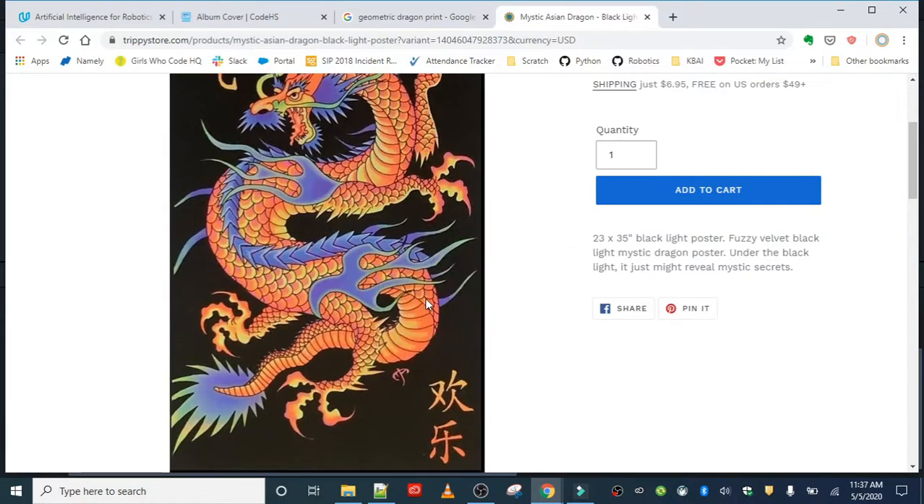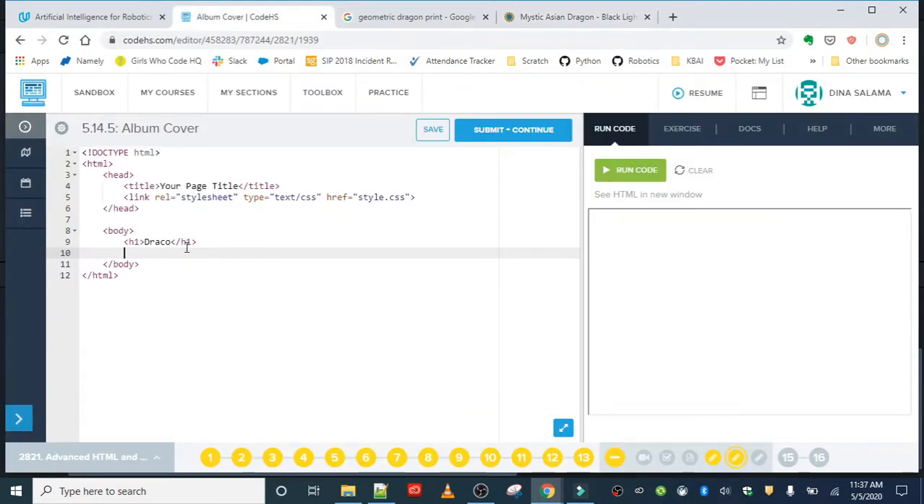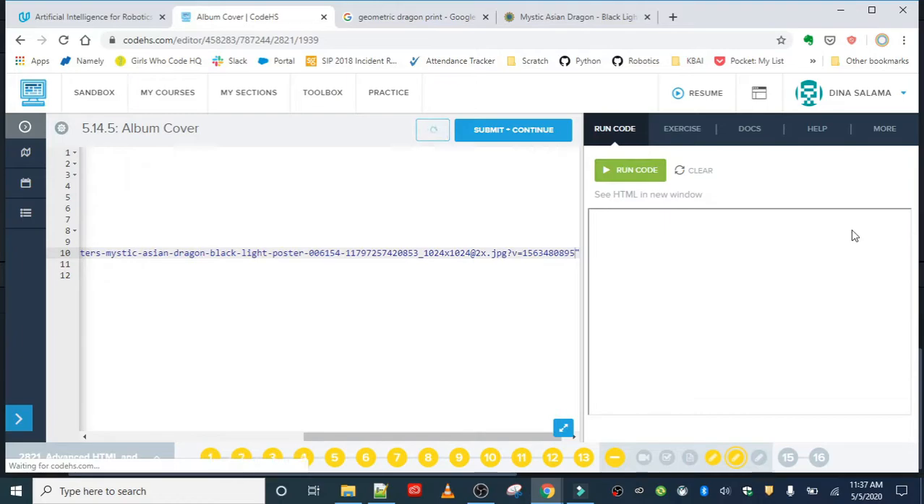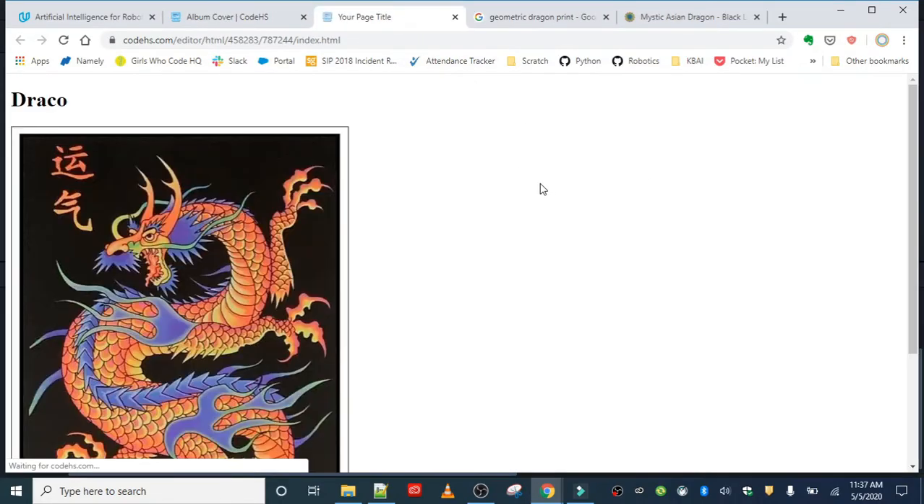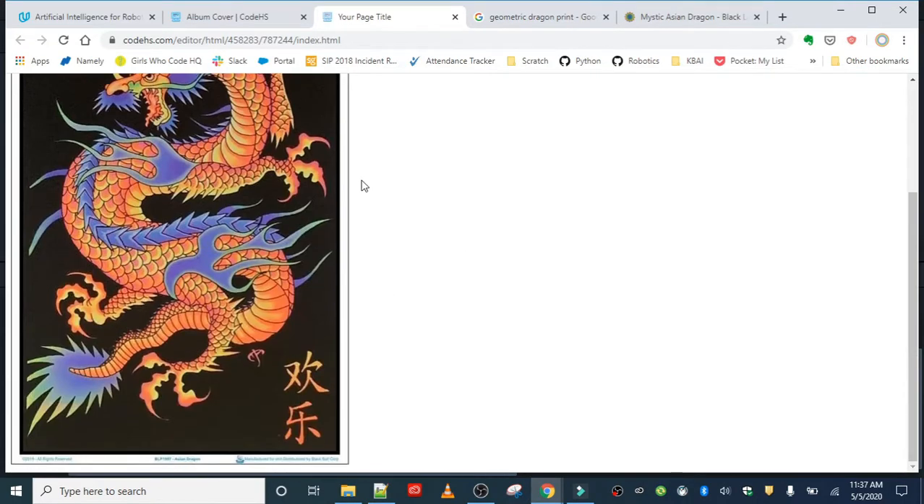I'm going to copy the image address, and then over in the HTML, I'm going to add a tag for my image. Okay, I'm going to set up the code before I paste that link in. And let's see what that looks like. Okay, beautiful. I got my dragon image in there with my band name. All right, beautiful. So now I'm ready to add the animation to it.